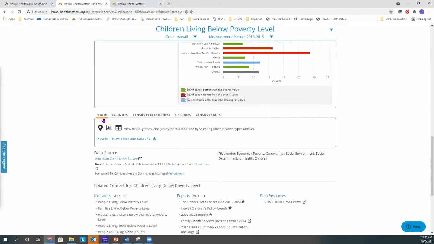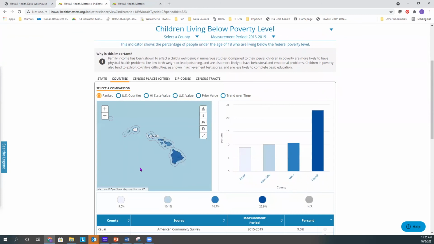I can scroll down here and then I see, oh, this data is available by county, zip code, and census tract. I can also make those changes up here. But if I want to take a quick look at the data by county, I can see that in Hawaii County, 22.9% of those children are living below the poverty level.